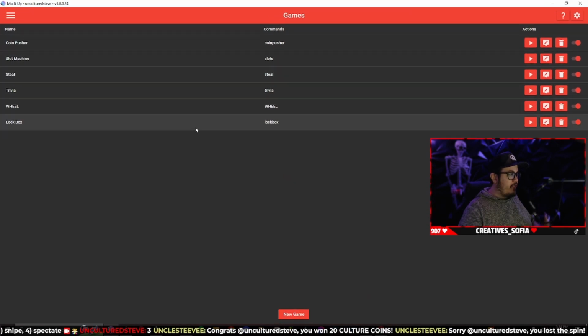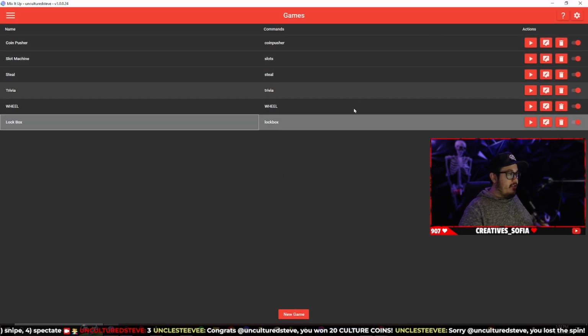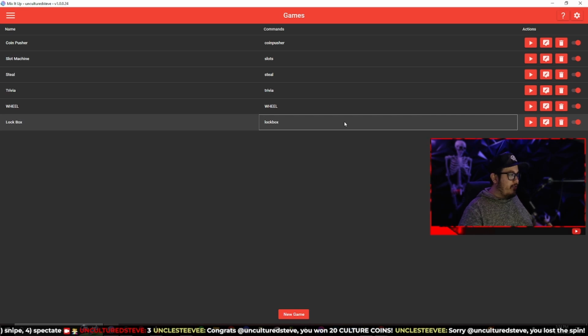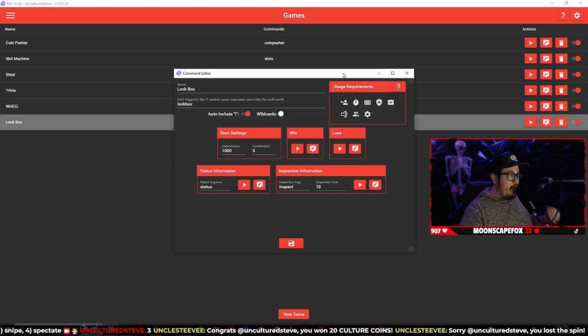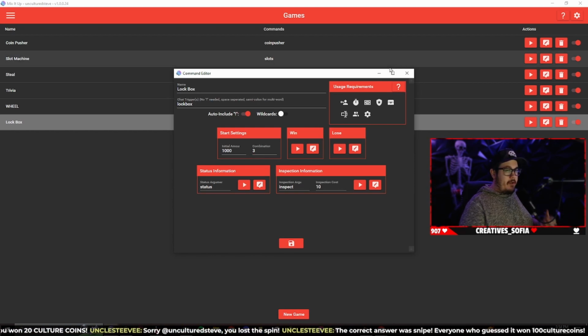So now the last one, my favorite one, is the lockbox. A lockbox is like a safe game where users try to guess the combination code to the lockbox, and if they win, they earn the prize money that is inside. So I have an initial amount, so every time someone wins it, it resets back to 1,000 culture coins. The combination is a 3-digit code, and it's all random.